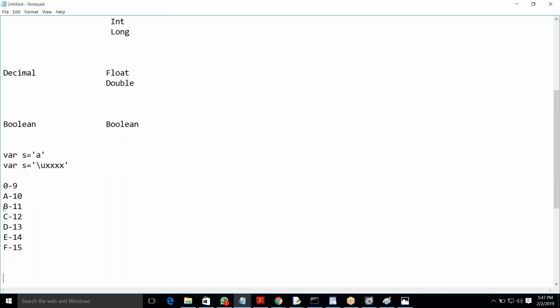So these are all hexa, 0 to 9, and A to F. You can declare a single character directly like this, or you can also use Unicode form, but we don't regularly use Unicode. We generally use normal form only. Okay.